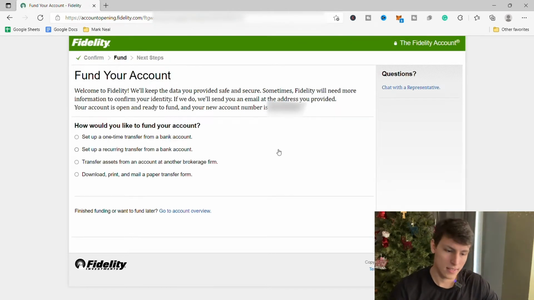And then it might give you a page where it's got a whole bunch of different steps, like something about your goals and then how you can start contributing money. So hopefully yours doesn't look too different than this, but you're gonna need to fund your account somehow, and you've got several options. You do a one-time transfer, you do recurring transfers, you can transfer assets from an account or another brokerage firm. So let's say you had a brokerage account somewhere else, you want to come to Fidelity, you would pick that one and download, print, and mail a paper transfer. No idea what that one is, honestly. And you could also do that later. So finish funding or want to fund later. I'm gonna do that later.